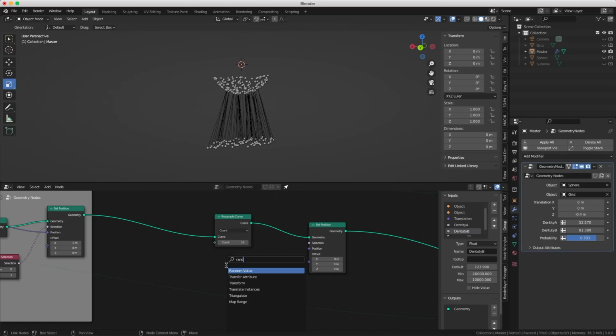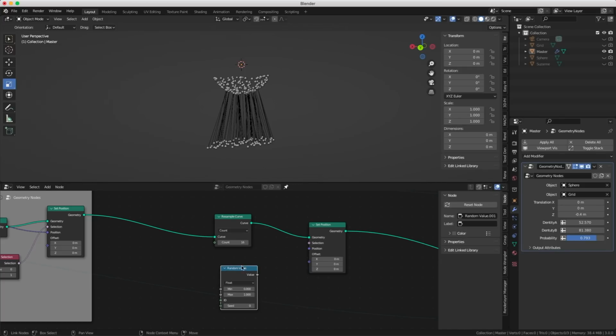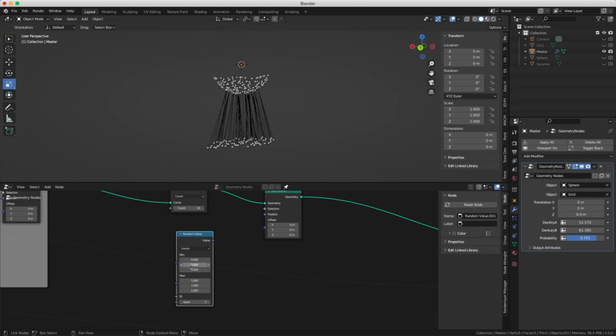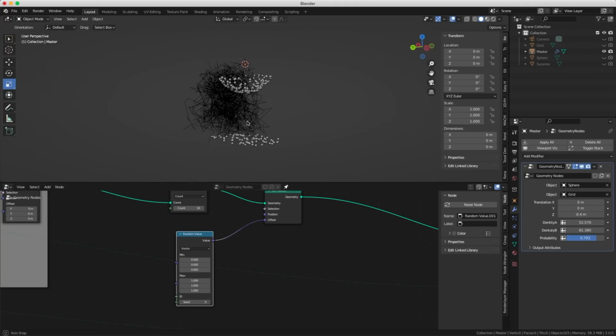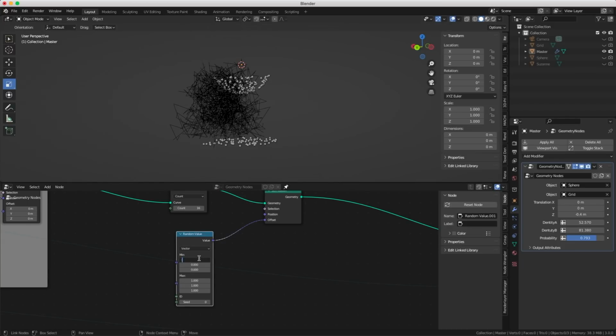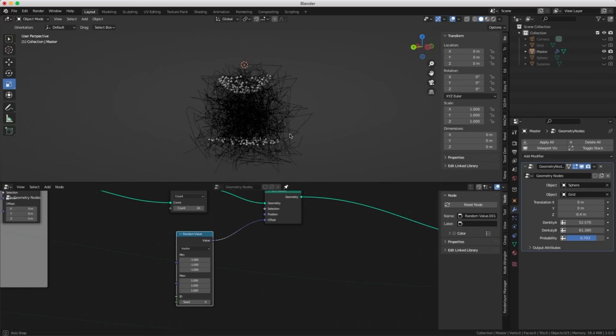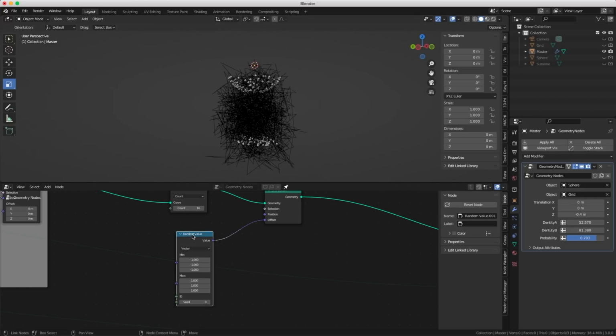So random value. Now we want a vector here because we're moving in X, Y, and Z. So just like before, we don't want a float. We want to be able to move in every direction. Now if I put this, you can see now I get something in all three dimensions. But it offsets also on the side, so we can compensate by doing -1, -1, -1. So this way it's going in both directions, it's stretching in every direction.